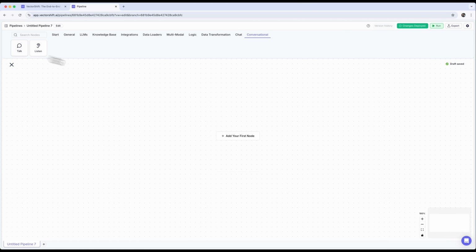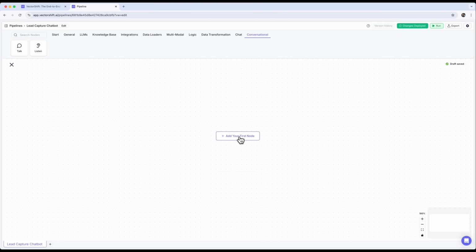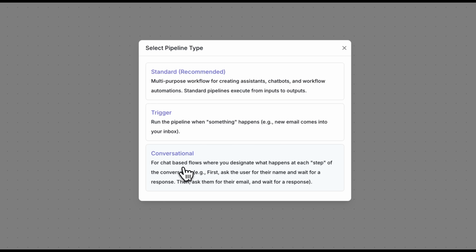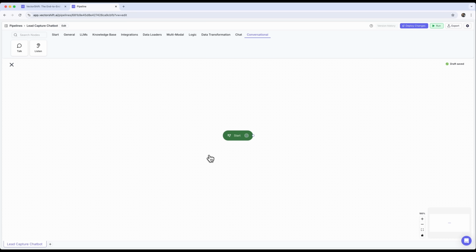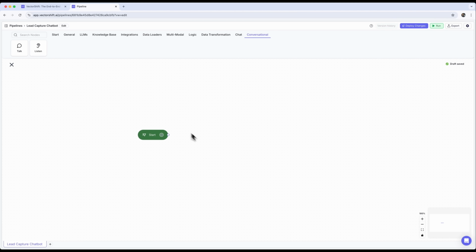We'll create a new pipeline and name it, for example, Lead Capture Chatbot. Then press Add Node and choose Conversational Node. This is the new function we are interested in. Once selected, press Start and now define the first action. Of course, the first action will be a talk block. Just drag and drop it in.